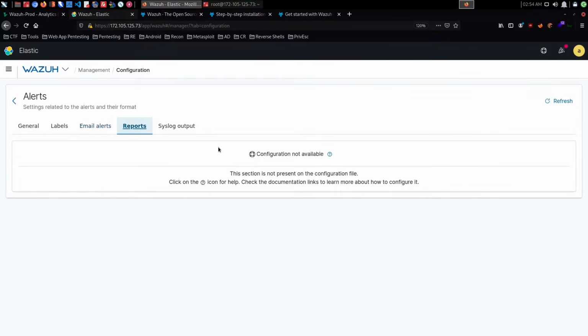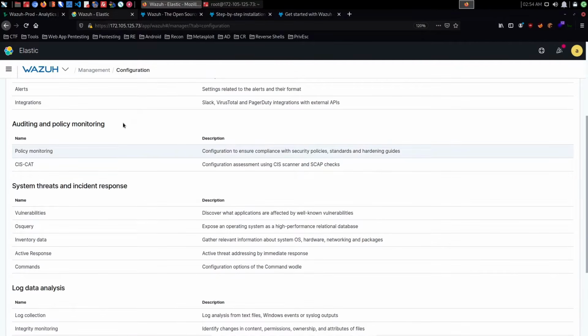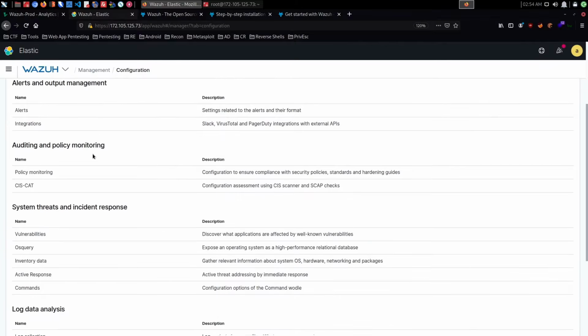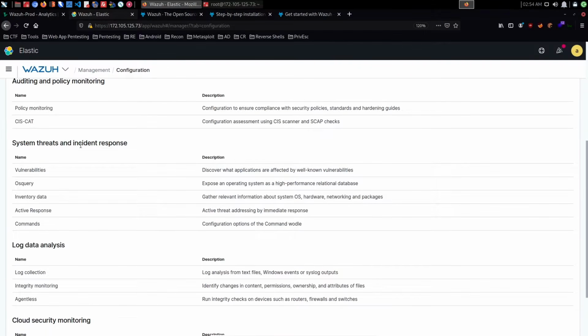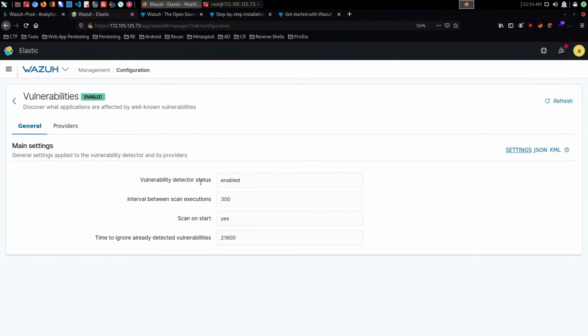You then have reports, right? And in this case, the configuration is not available because you need to customize that yourself. So the configuration is sorted into all of these segments. For example, under system threats and incident response, you can see that in my case, I've enabled vulnerability detection, and by default, it's not going to be enabled in your case. And then you can specify the interval between the scan executions.